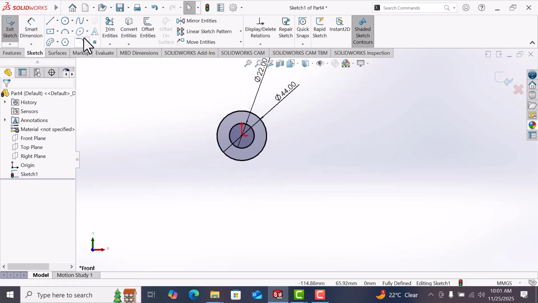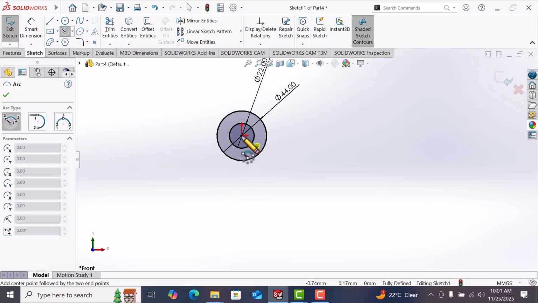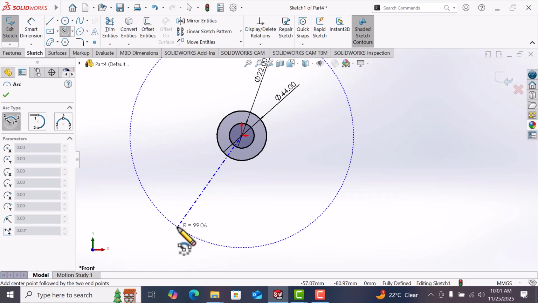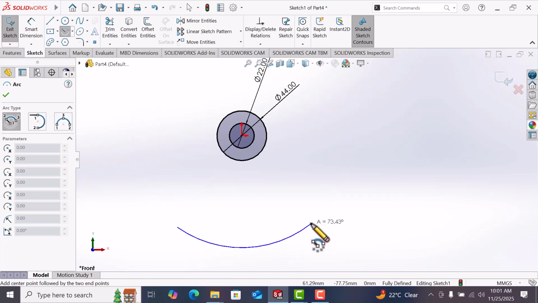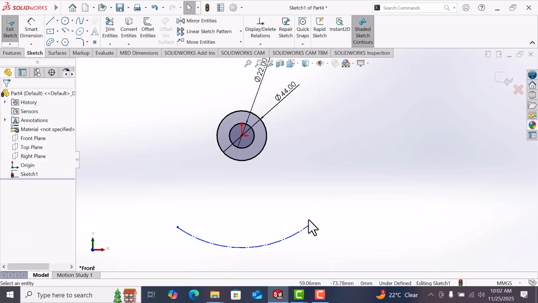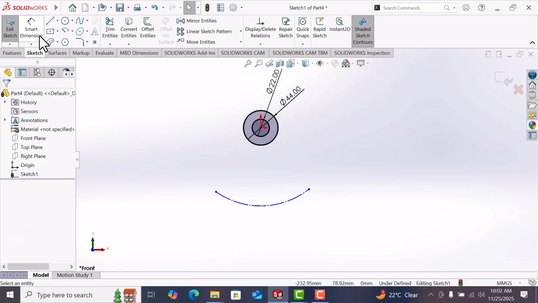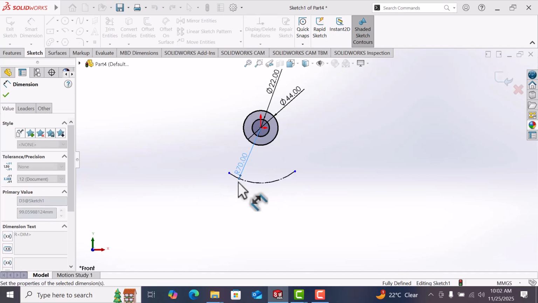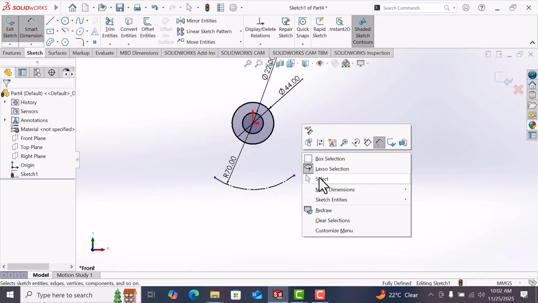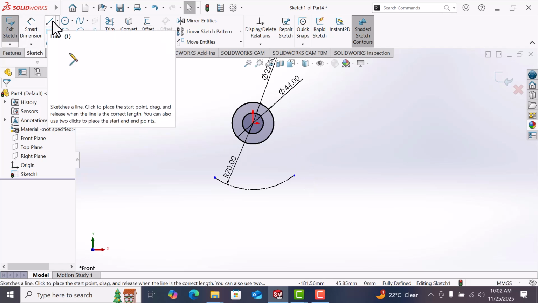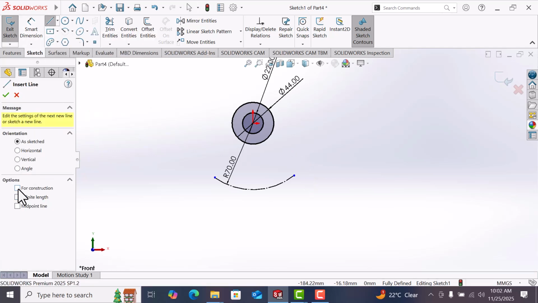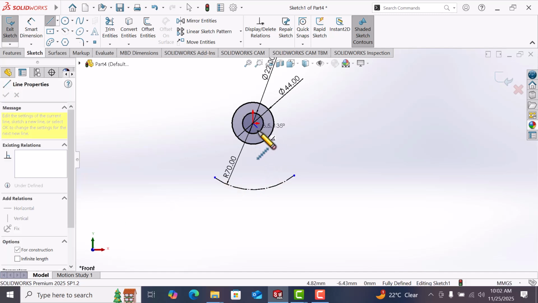Now go to 3-point arc. Now go to center point arc. Now select this point and click here and here. Make a center circle. Okay. Now go to Smart Dimension. This arc dimension 70. Okay. Now select. Now go to draw line for construction line from the origin.